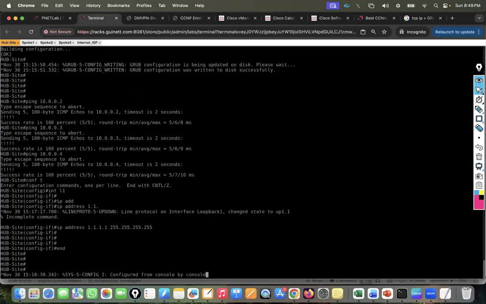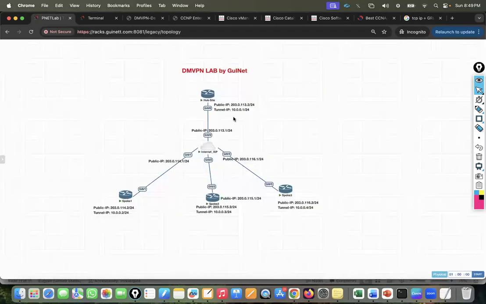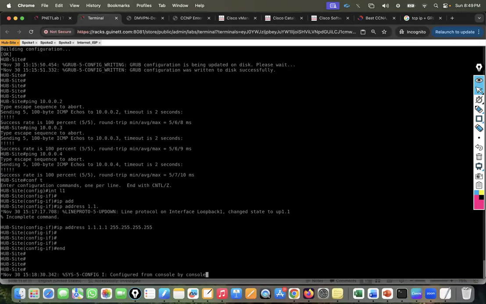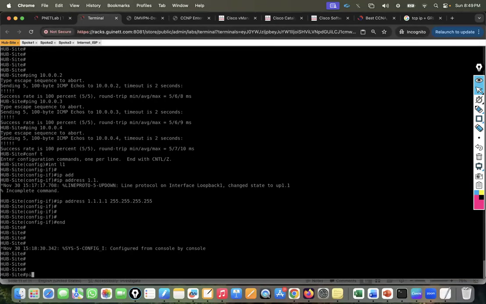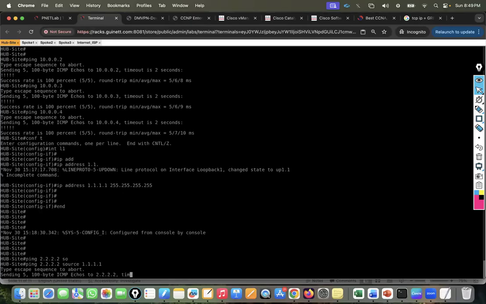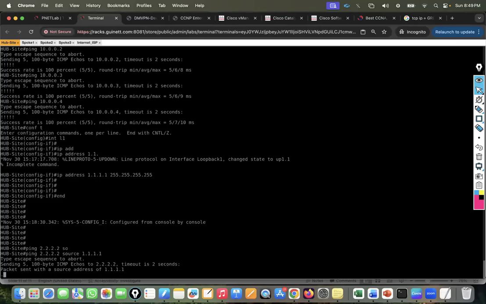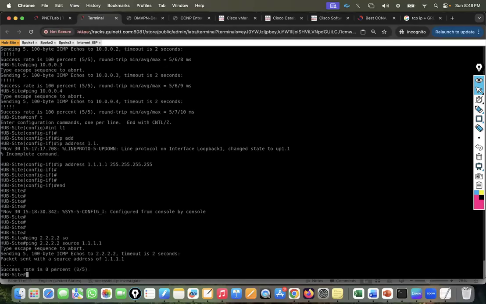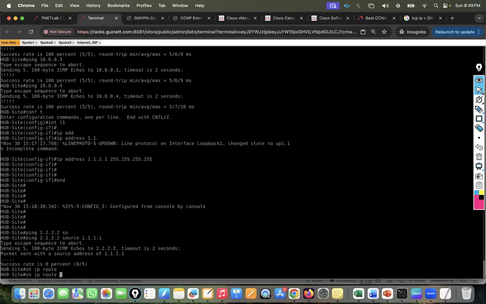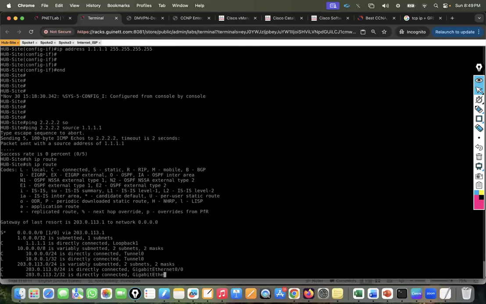This EIGRP routing protocol is going to advertise my loopback addresses from one location to another location. If I go to the hub location and try to ping loopback 2.2.2.2, it's not going to ping because the hub doesn't know about 2.2.2.2 in its routing table. If it doesn't know, how is it going to make the reachability? It's absolutely not possible, guys. If you check show ip route, you are not going to find 2.2.2.2 available.